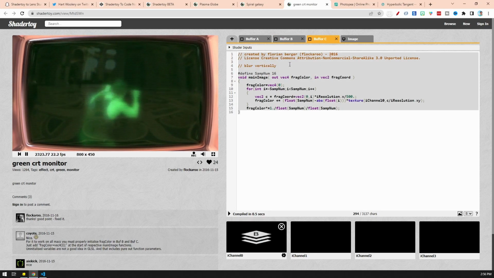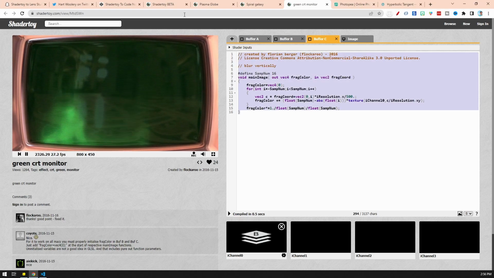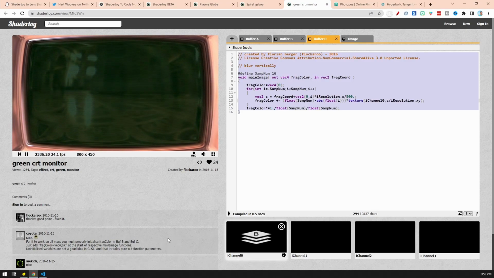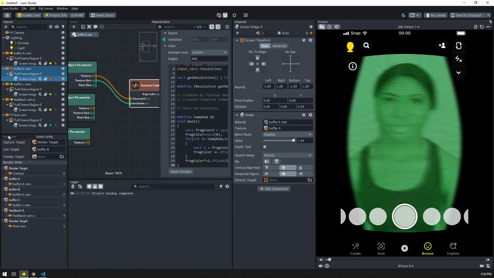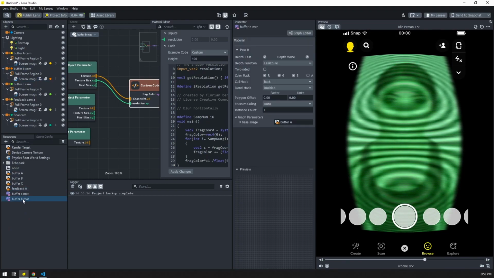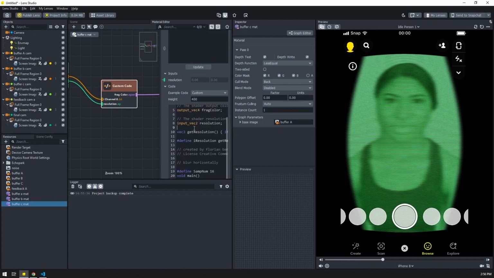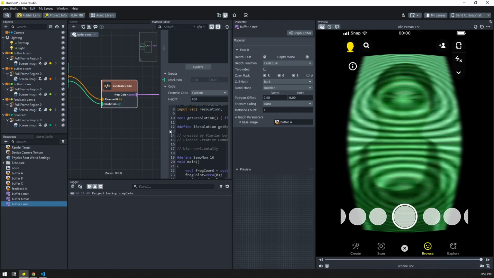So let's get buffer C. Go ahead and copy this code while we're here. Come to the converter, paste it in, convert it. And we'll see here, buffer B is the input for this one. So I'm going to copy my buffer B material with Control D. Let's rename it to buffer C material. We will switch our material here to buffer C, select the code node, select all, copy.